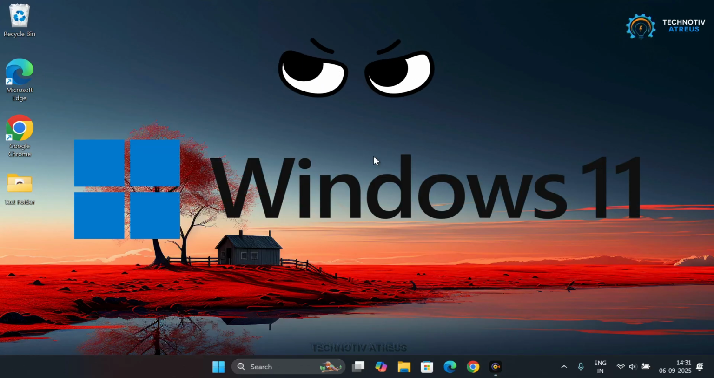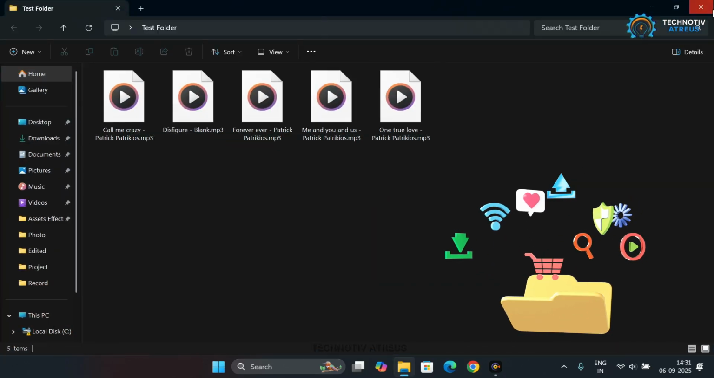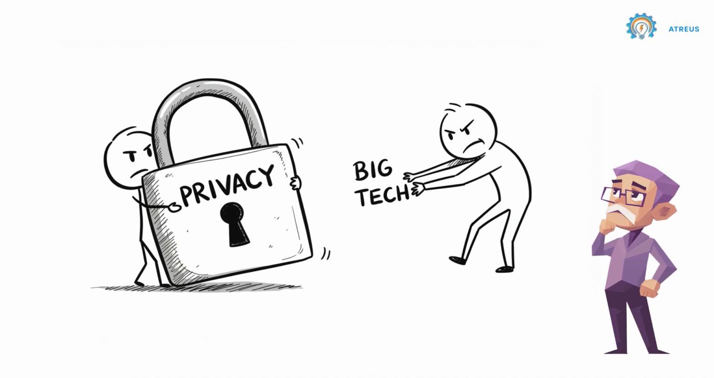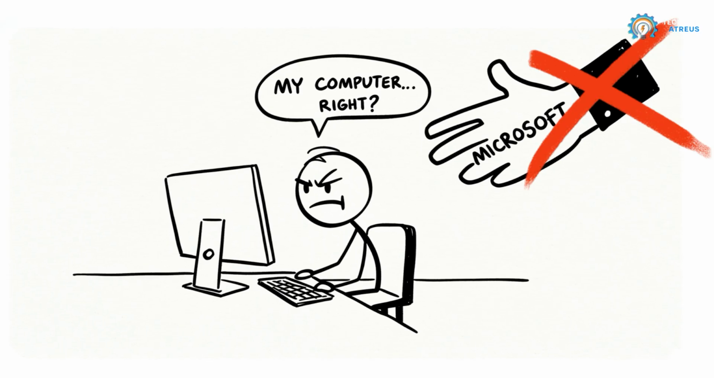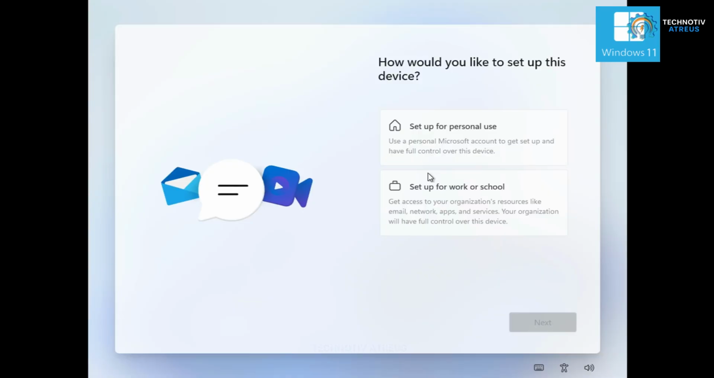Ever feel like Windows 11 is watching your every move? Or people say you will lose all your data if you switch from a Microsoft account to a local one. So I tested it. And if you care even a little about your privacy, you probably shouldn't be using a Microsoft account on Windows to use your own computer. Let's switch it safely.